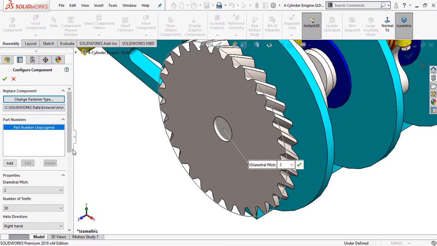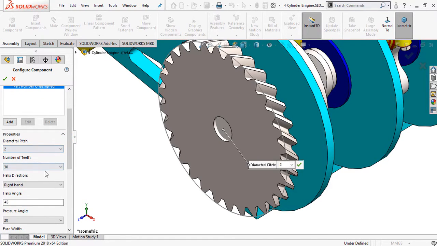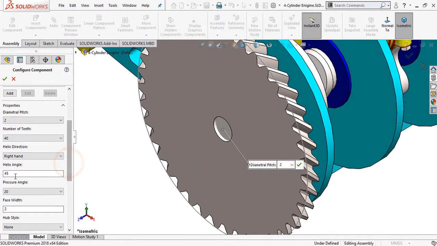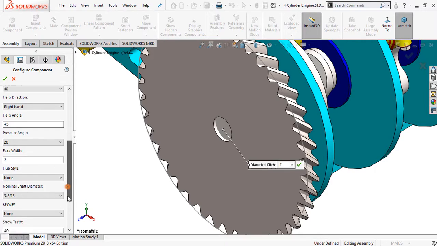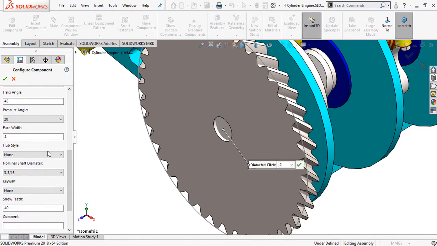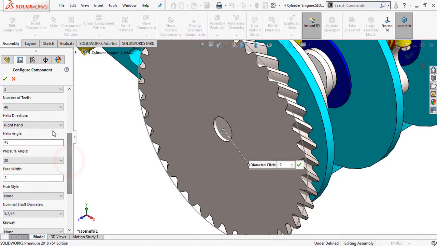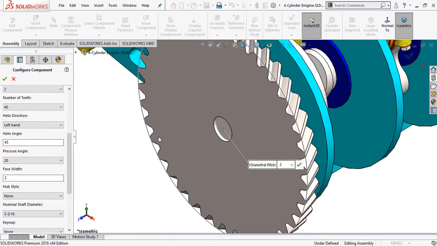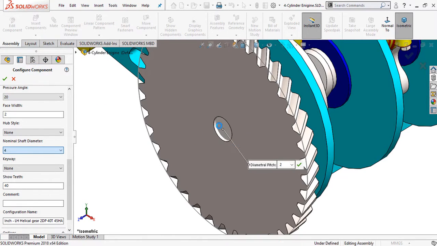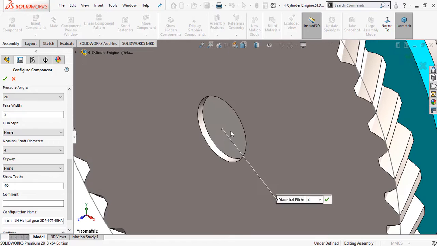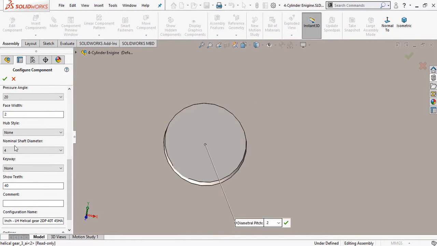Now here select the diametral pitch 2 and number of teeth, make it 40. Helix angle 45, pressure angle keep 20, face width 2 inch, no hub. Here select left hand. Okay. Nominal diameter keep it 4. And in the keyway section, select the rectangular one. Okay.